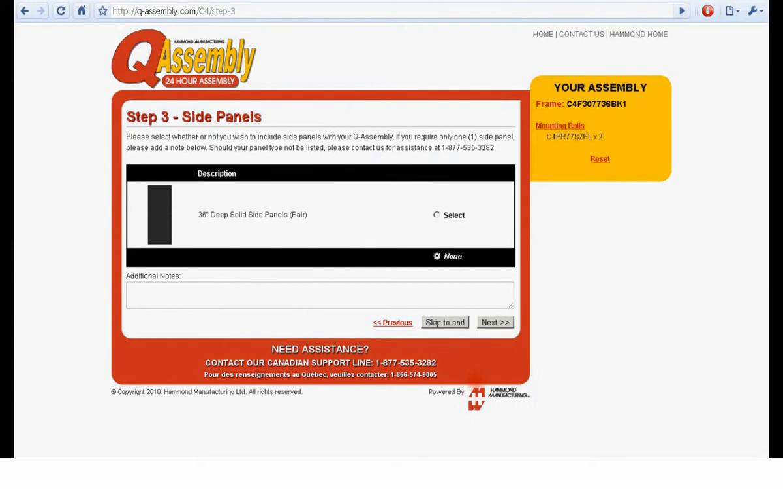Step 3 presents you with only one option, the solid side panel. Should you require a vented side panel, please make note of it below in the additional notes field. Since I don't need a side panel at this point, I'm simply going to click on Next.